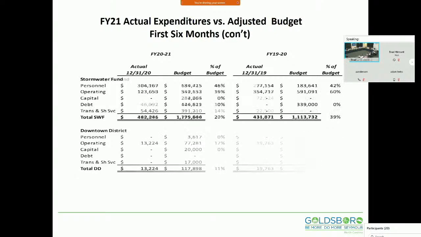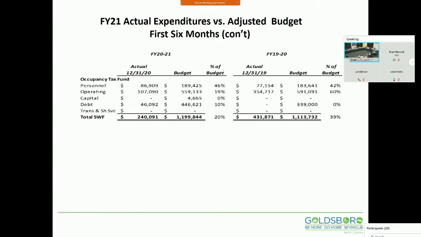Next slide. And then we wrap up with the occupancy tax fund. They have a $1.2 million budget. They've spent about $240,000, that's about 20%. And if you recall, when we did the revenue slide, I told you we'd collected about 39% of the revenue. So again, we've all tried to be very conservative so that we don't overspend ourselves.